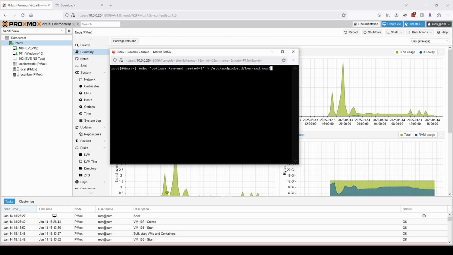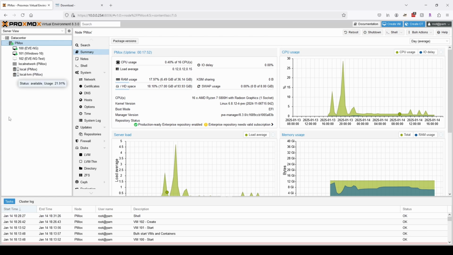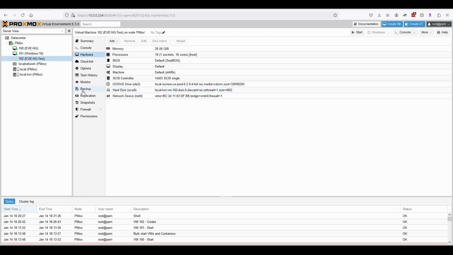I'm actually not going to go ahead and do this command because my nested virtualization is already on. So I'll just go ahead and move to the next step. If yours is not on, again, enter the command and we'll move to the next step. Okay, now that we turned nested virtualization on, we're going to go ahead and turn on our virtual machine.